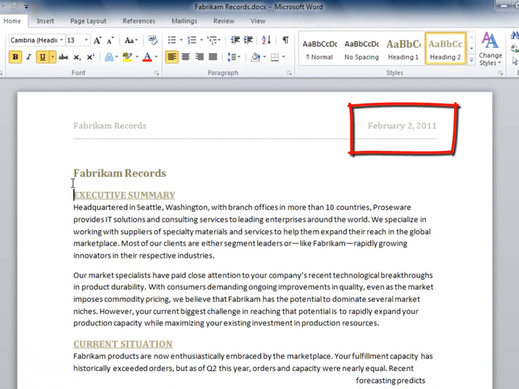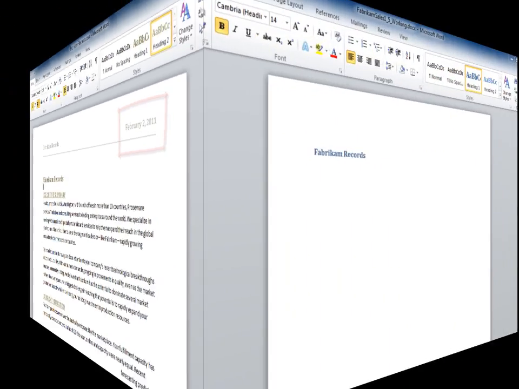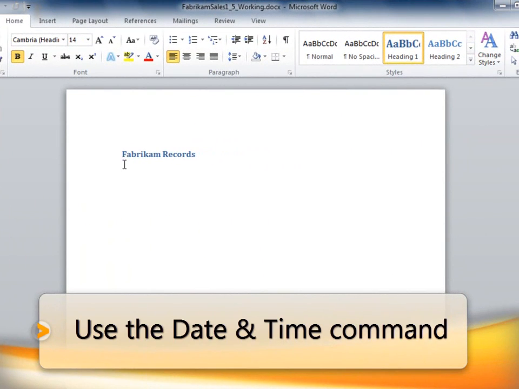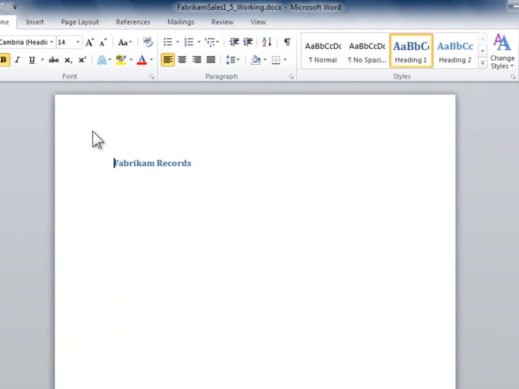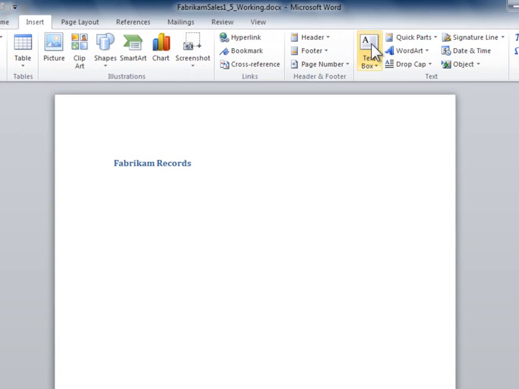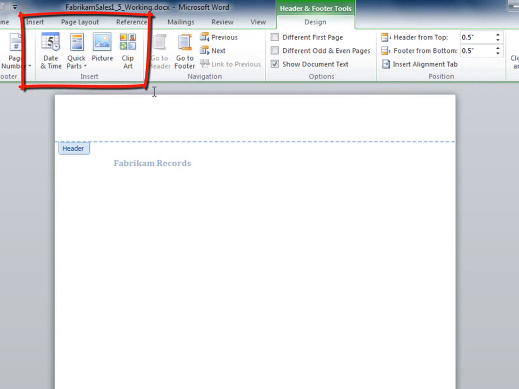I can add the current date and time to a header or footer in a few different ways, all of them easy. Using the date and time command is one quick way. I find this command in two places, on the Insert tab in the Text group, and when the header and footer space is open, in the Insert group on the Design tab.